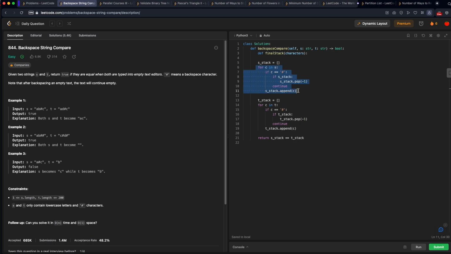And then for every C in our characters, so we'll just take this whole thing. Actually, I can just do this. Indented there. Instead of calling this S stack, it's just going to be called stack. And for every C in our characters, let's see, this will just be called stack. And then at the end, we will return our stack.